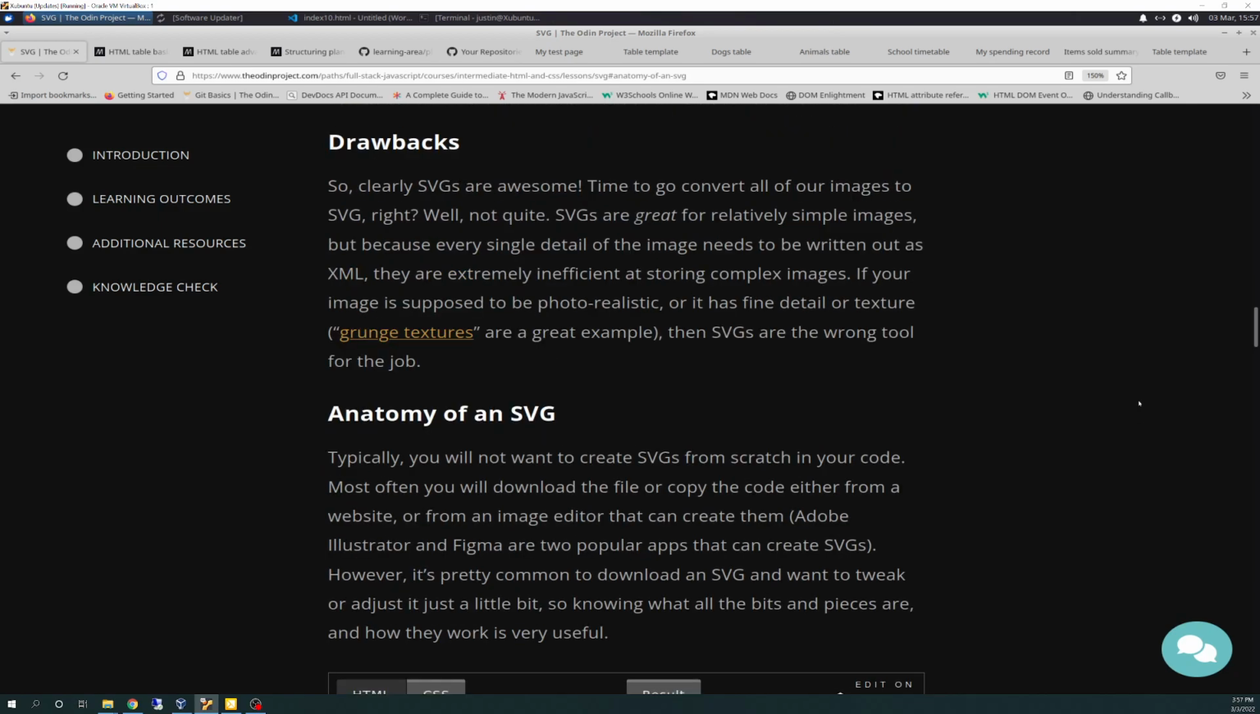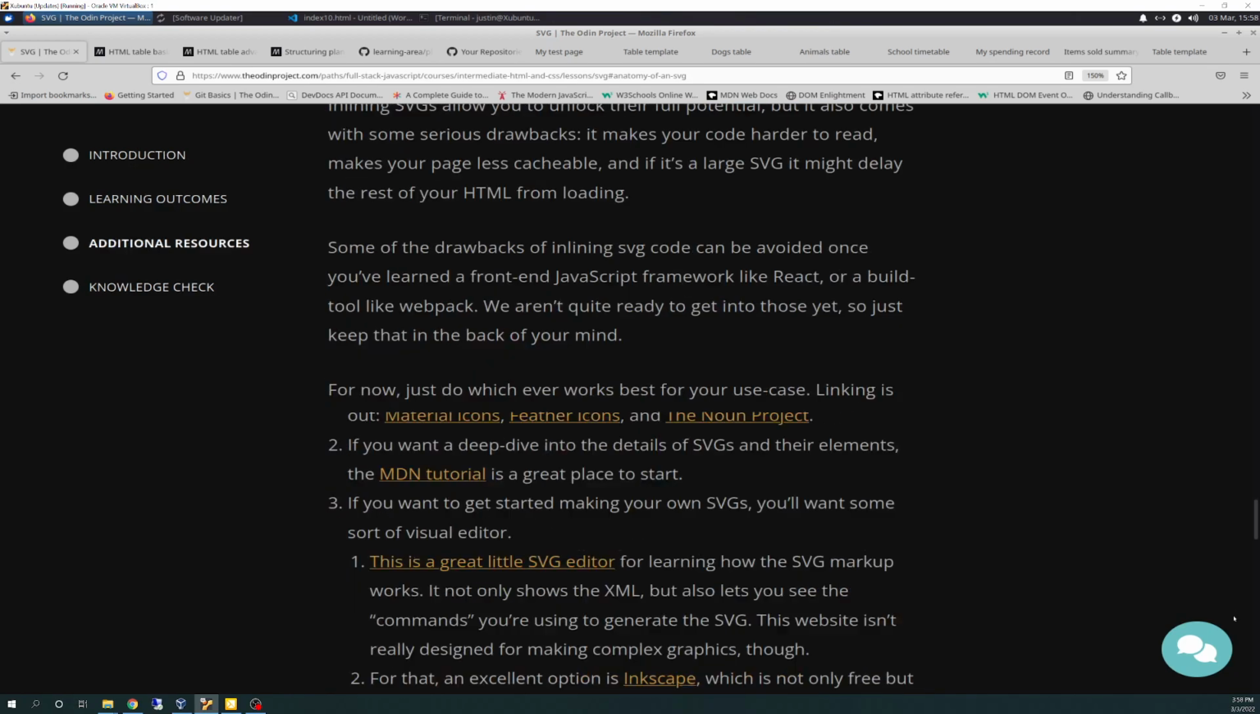So you need to take your time on it and go ahead and go through it on your own. Typically, you will not want to create SVGs from scratch in your code. Basically, you get SVGs from places, or you can create them if you really want to in Adobe Illustrator and Figma. But so essentially, that's kind of the skinny on that.